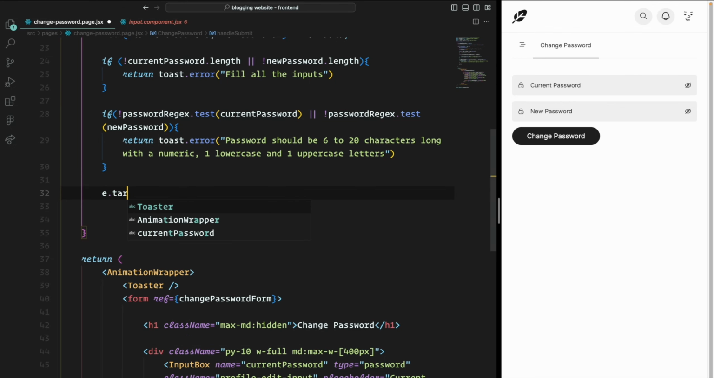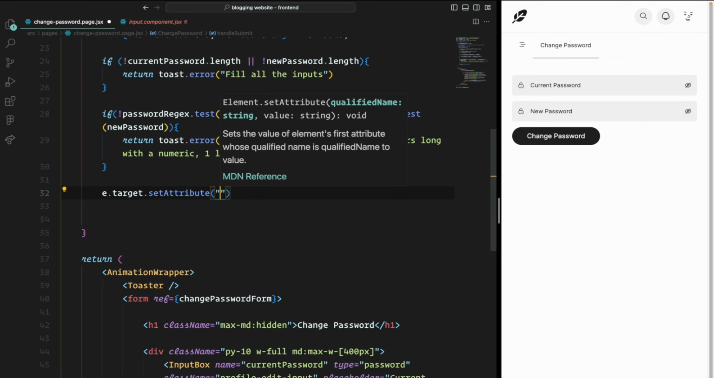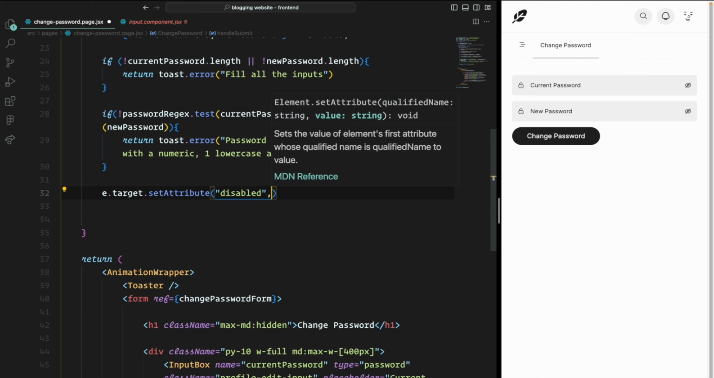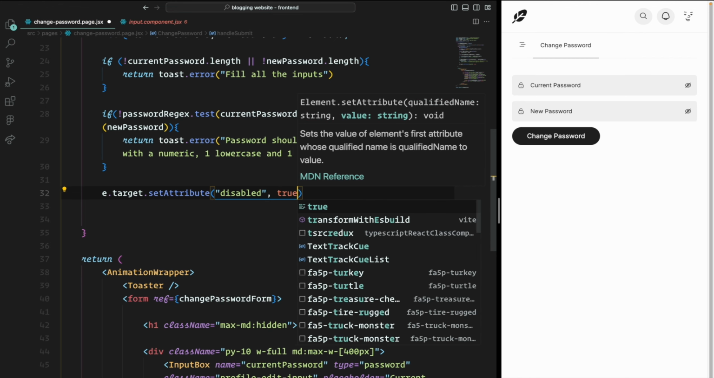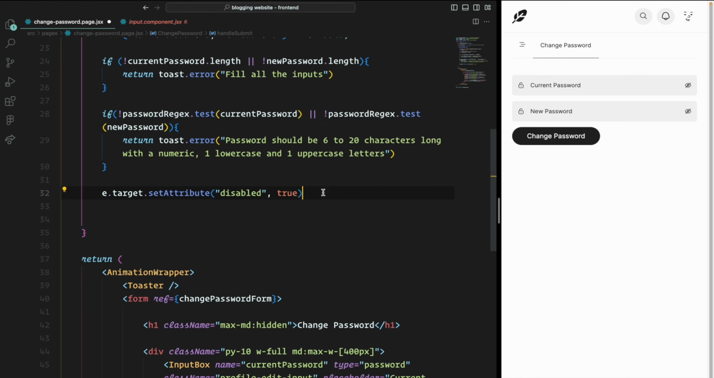So I will say e.target.setAttribute. e.target basically gives you the button, and setAttribute is the method to set an attribute. The attribute that I want to set is disabled, and the value will be true. Make sure you type disabled correctly, otherwise it won't add this attribute.